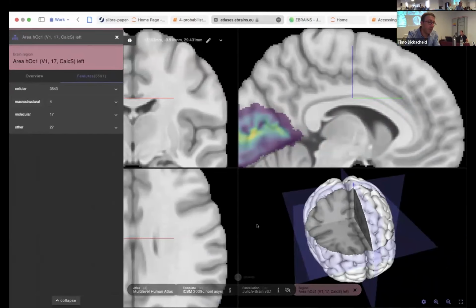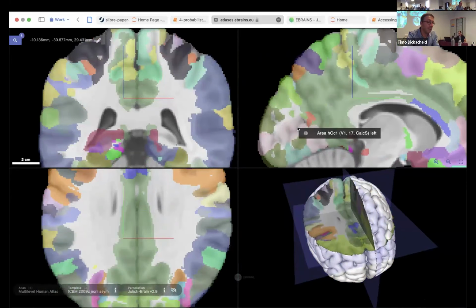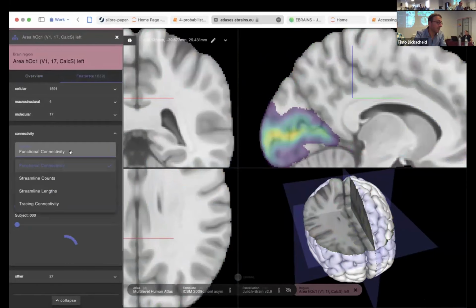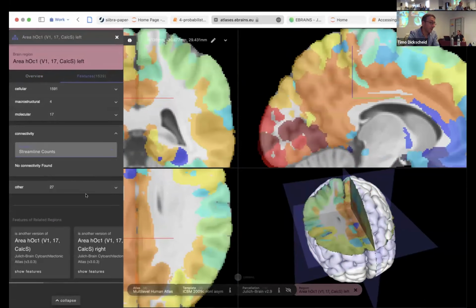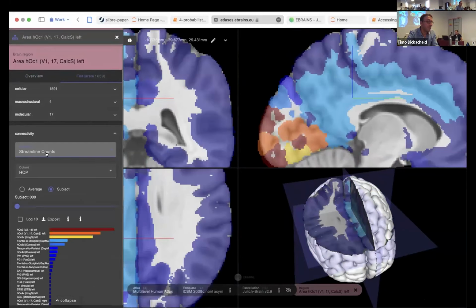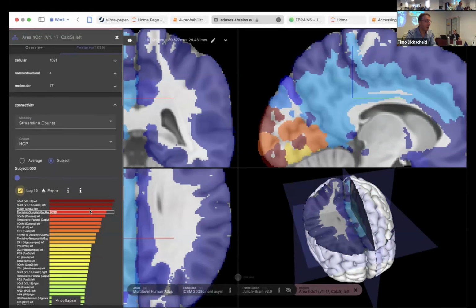So if we go to the earlier version of Jülich Brain, and then we select a brain region, you see here connectivity, and we see here streamline counts. What we see here is a data set based on the HCP cohort, where we took the streamline counts and computed profiles with respect to the current parcellation. And what you see here now is a coloring of the brain regions. I can use a log scale, which makes it a bit more explicit. It's a coloring of the connection strength with respect to the selected region.